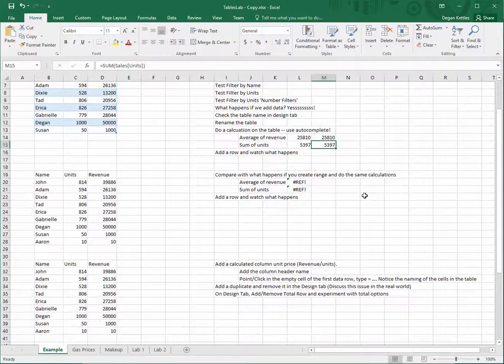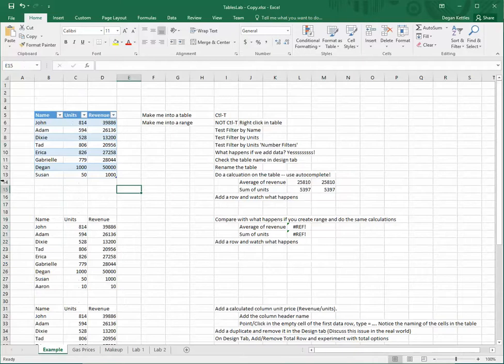Alright, now if I were to do the same thing in this table, perhaps I could, oh, actually, before I do that, let me just demonstrate something. I will add in another row. I'll name the person John, and watch what's going to happen to these numbers over here. I'll add in another 5,000 units, and you can see the units change automatically.